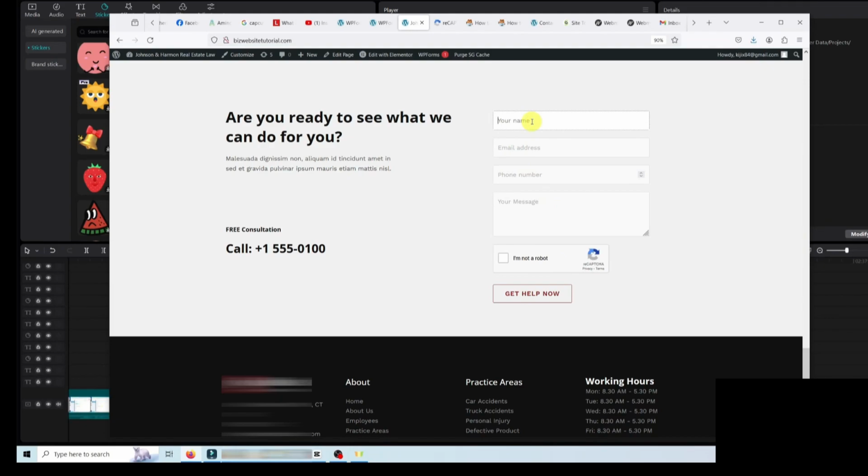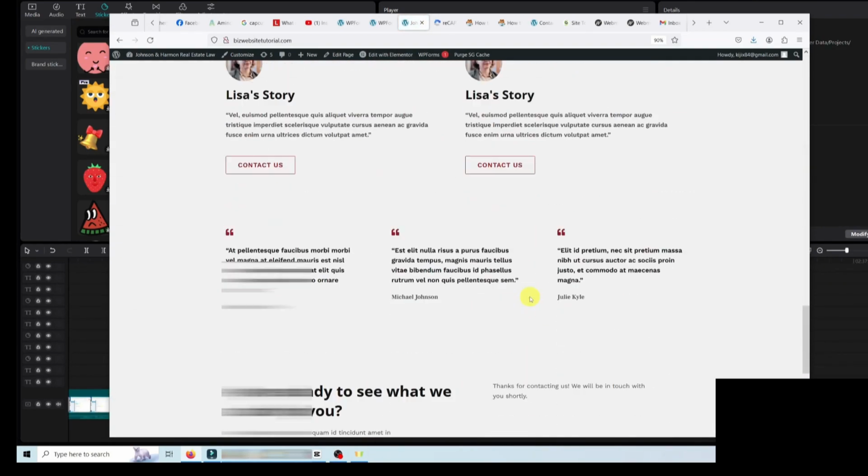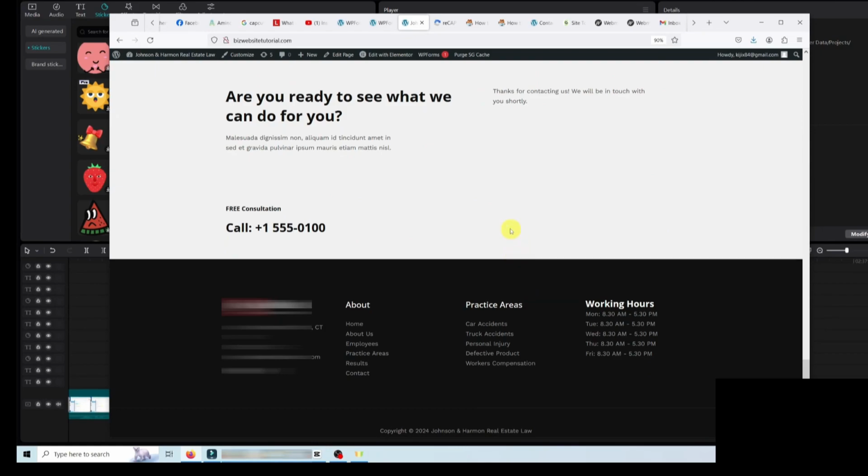So we're going to want to type in your name. I'm going to type my personal email address. I'm going to skip the phone number and I'm going to put test for the message. I'm going to click where it says I'm not a robot, and then click Get Help Now. So this says thanks for contacting us. We will be in touch with you shortly.